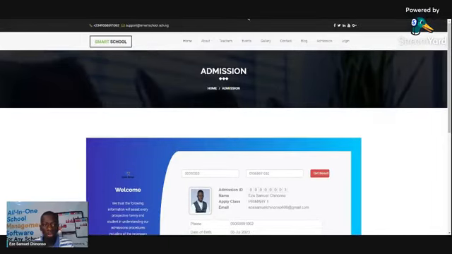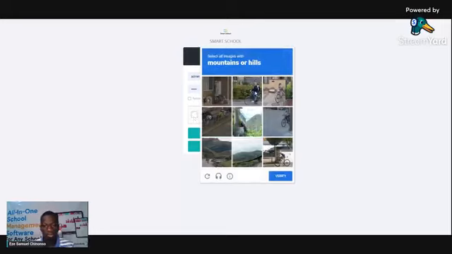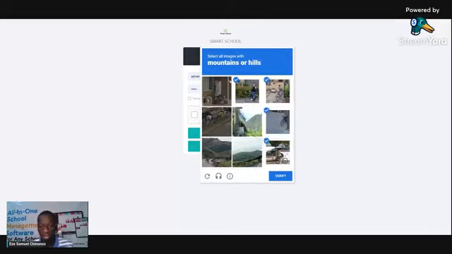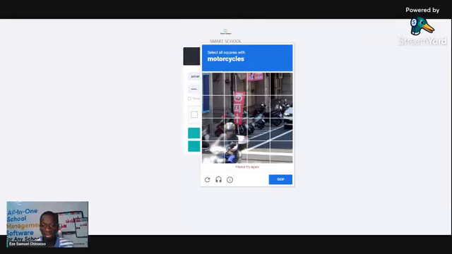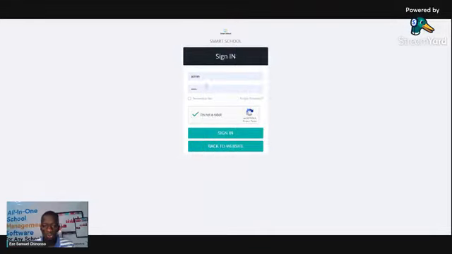Okay, then let me log into the portal as the admin or as the school owner to accept or reject the admission. Let me click on login and click on this. I am not a robot. Unfortunately, I'm not a robot, I'm a human being. So let me select everything that is required. If your school doesn't need this verification of whether you're human or not, you can notify us so that we can remove it.